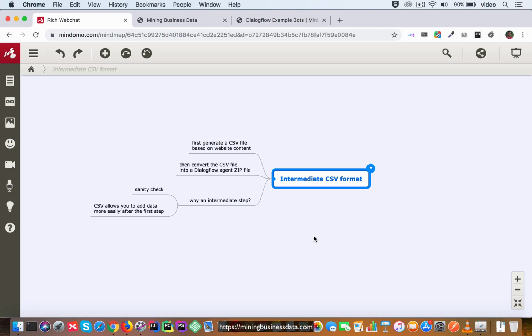So in this video, I want to talk about why we even need to create this intermediate CSV file. That is, considering that we are doing the whole thing programmatically, you might ask, why can't I just write one script which, step number one, goes and scrapes the website's HTML content and gets all the data that we need, and then step number two, it programmatically also creates the agent zip file.